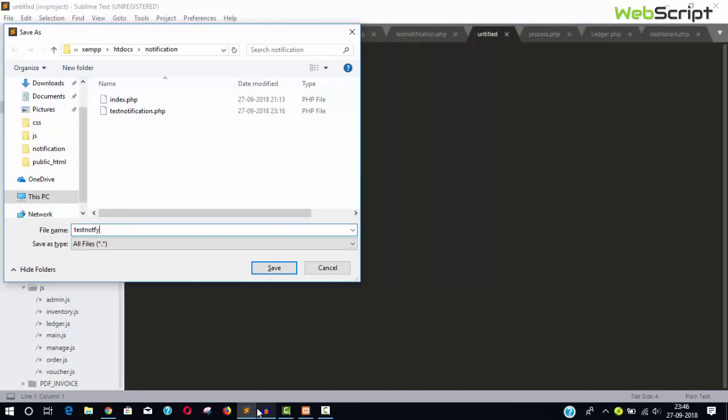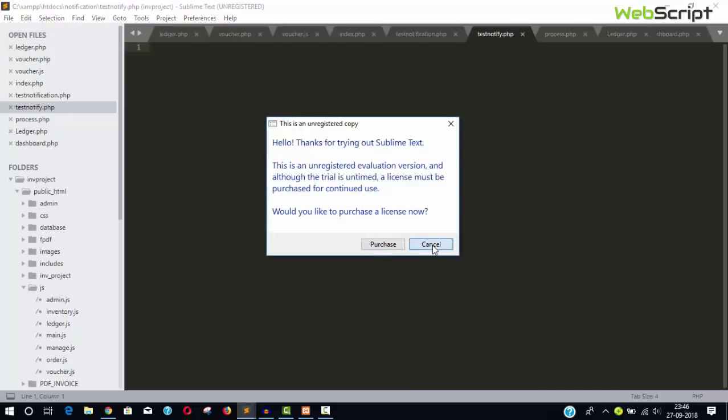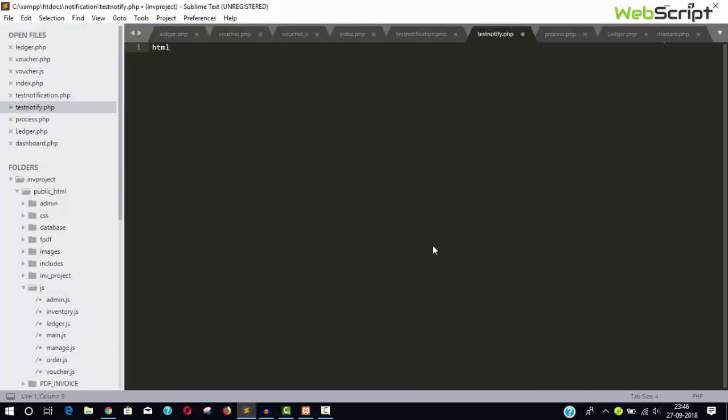I have given the name test notify.php, or you can also write HTML, it doesn't matter, test notify.html.php, whatever it is. Save. Okay, HTML. So this is the page of your website. Notification demo.